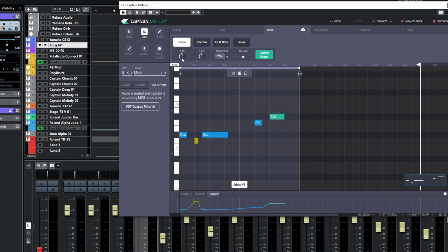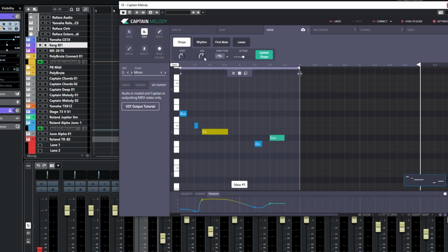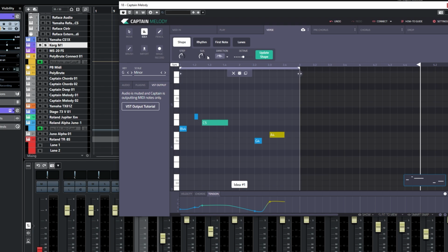So that means how much it's going to jump up and down. And the leap is how far the jumps will be. But I'm going to leave that all around 50%. The direction is going to be random. That's okay. Let's generate some new ideas and let's listen to it.